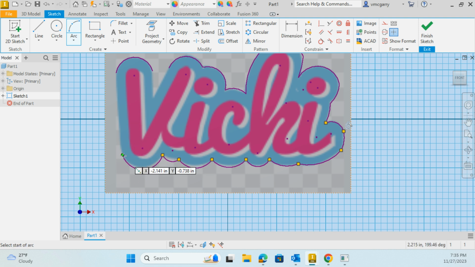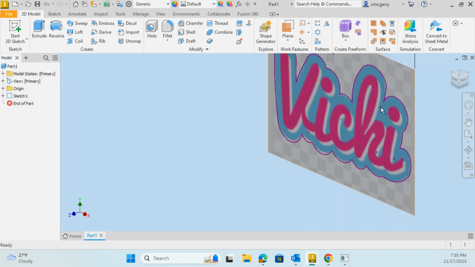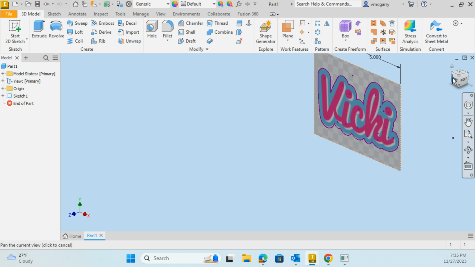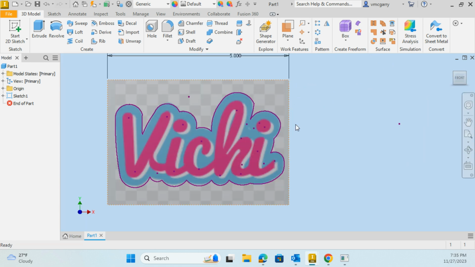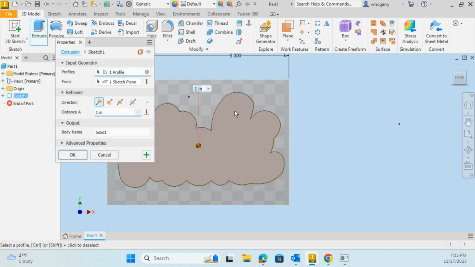All right. Now that I have my entire silhouette, my original kind of the background part of the silhouette traced, I'm going to go ahead and hit Finish Sketch. Notice how it makes it into that isometric view. I'm going to pull it back out and I'm going to hit Extrude, and it's good. Everything came out, which is great.